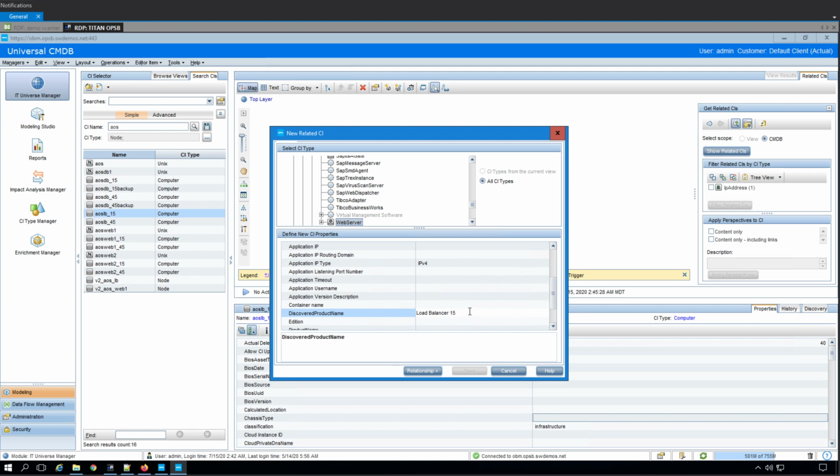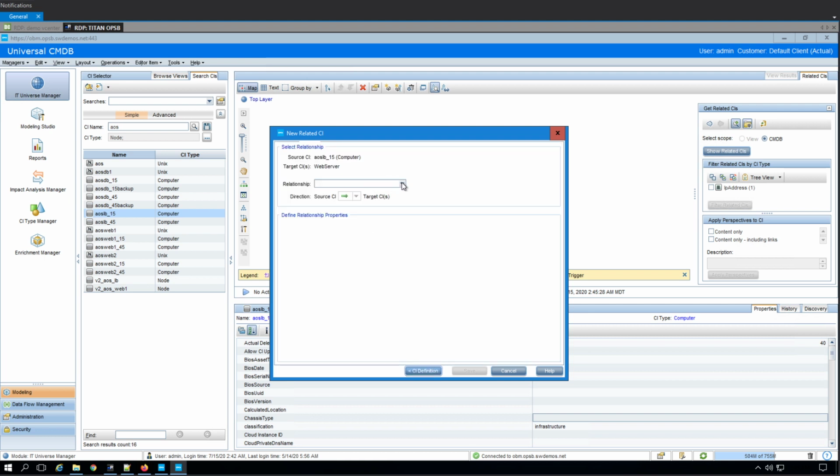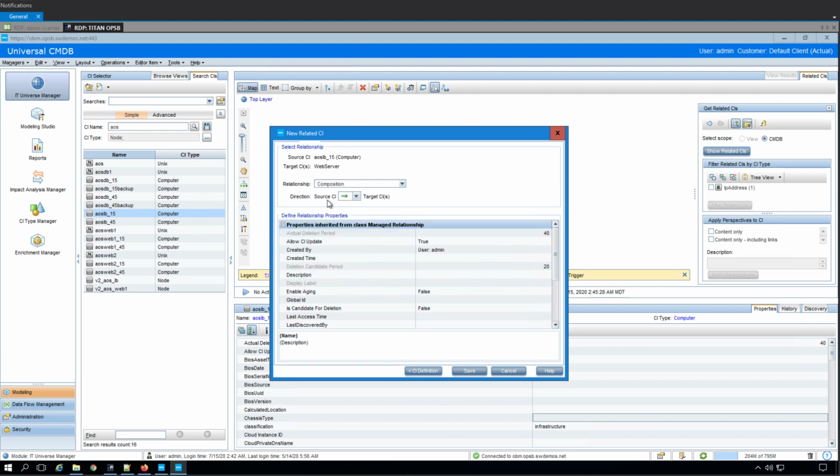So I'm building a 15-minute scenario that would repeat every 15 minutes, so I'm going to call it just that. Okay, and now we'll choose a relationship, and it's going to be the relationship of the type composition. And you see there is a source CI and a target CI direction. You can reverse it when you need to.